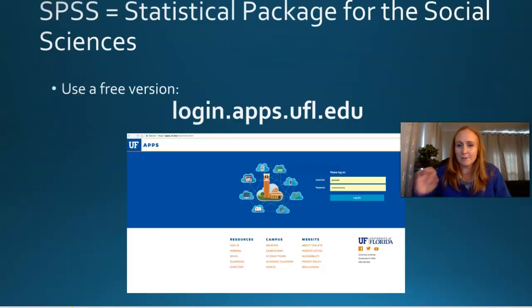So we already kind of did our little tour of login.apps.ufl.edu, but this is where you're going to find SPSS, the statistical package for the social sciences. The free version is through apps. Again, your university fees pays for these licenses for you to use for free. So 90% of my students just use the free software on the virtual private network and navigate that way.